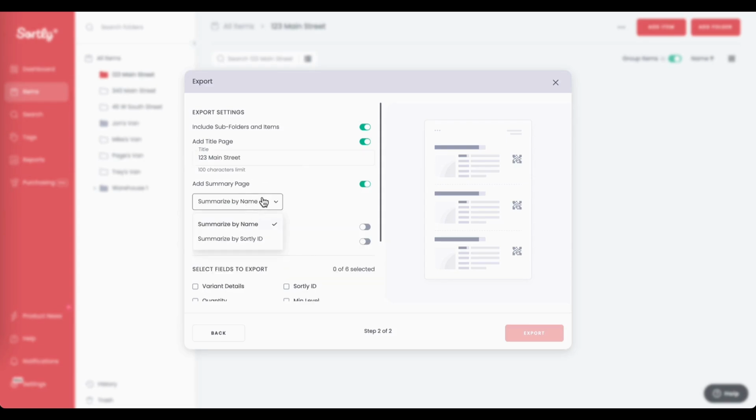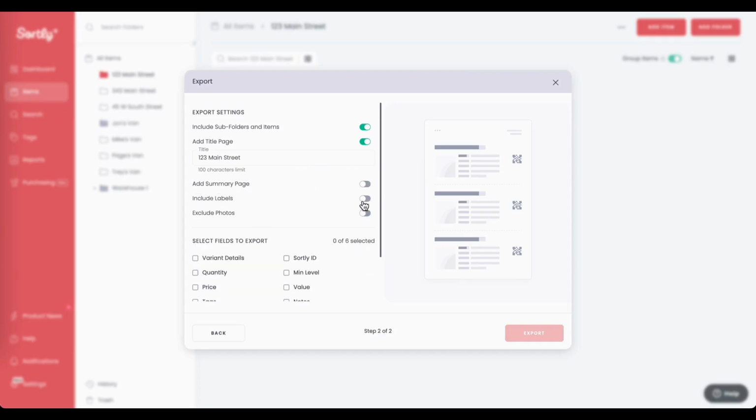You can include a summary page, which will summarize by name or shortly ID. You can also choose to include the labels, and then you can choose to exclude the photos. The photos will be there by default. So let's go ahead and choose to include our labels.